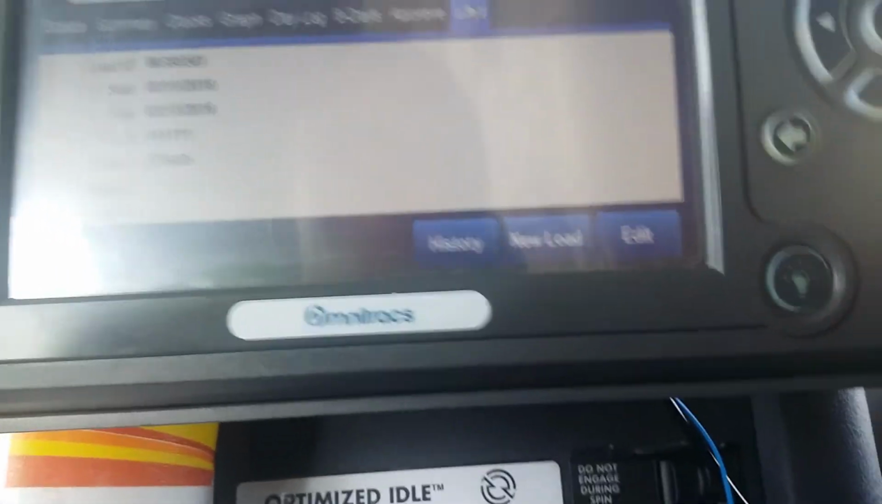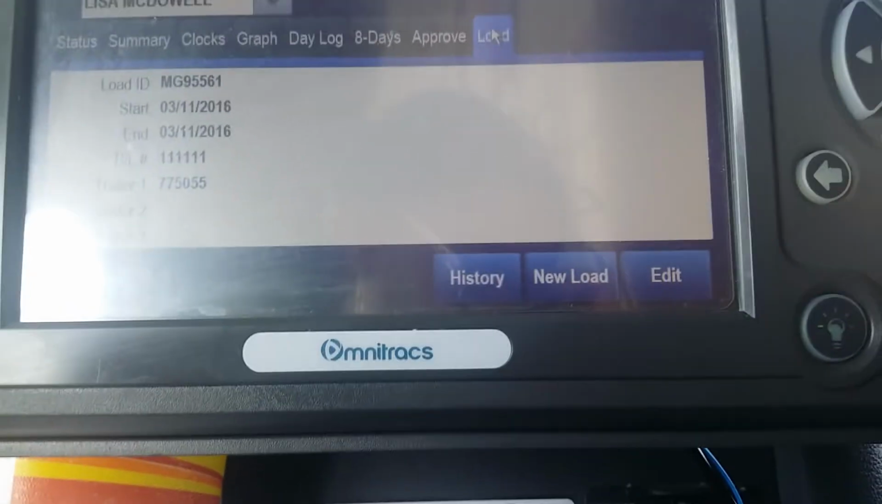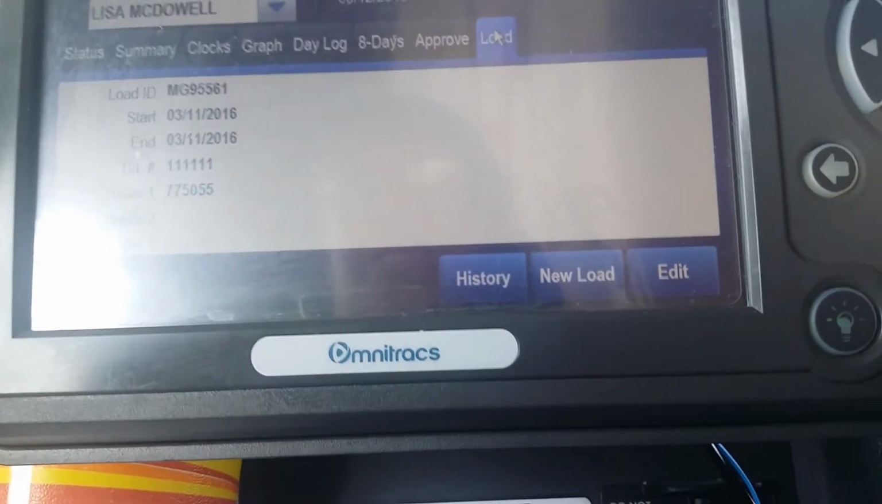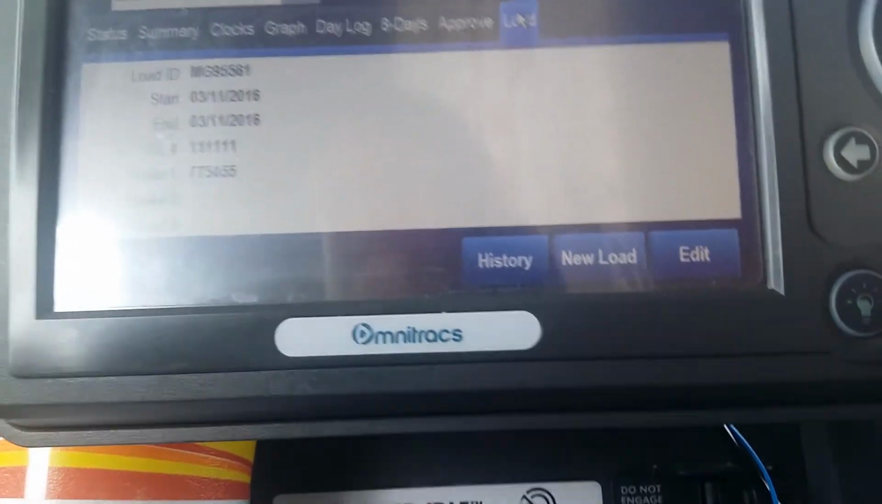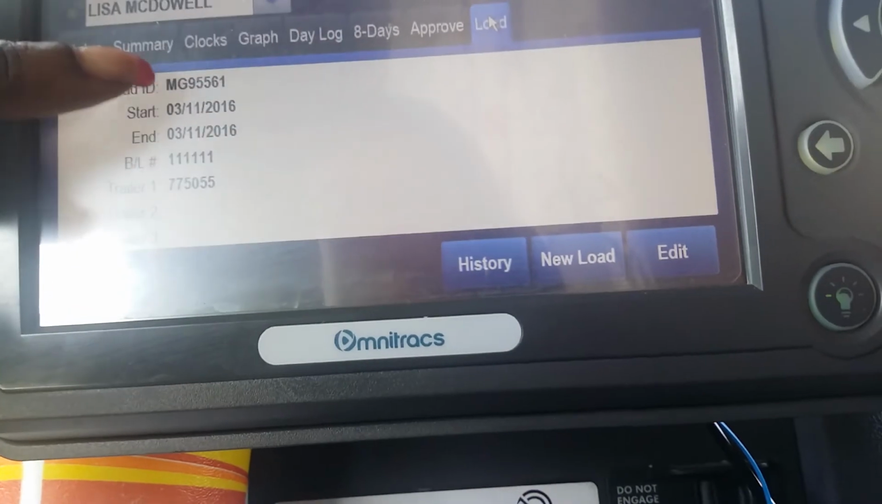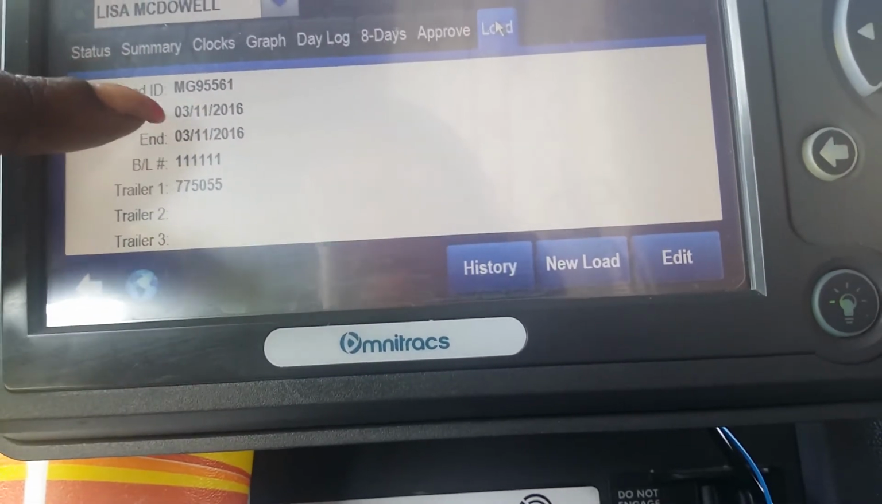Now load. This is where a lot of people are getting violations, and we need to work on these violations as a whole. There's a lot of people that know that you're supposed to put your load ID number in here, which is right there, and the date.